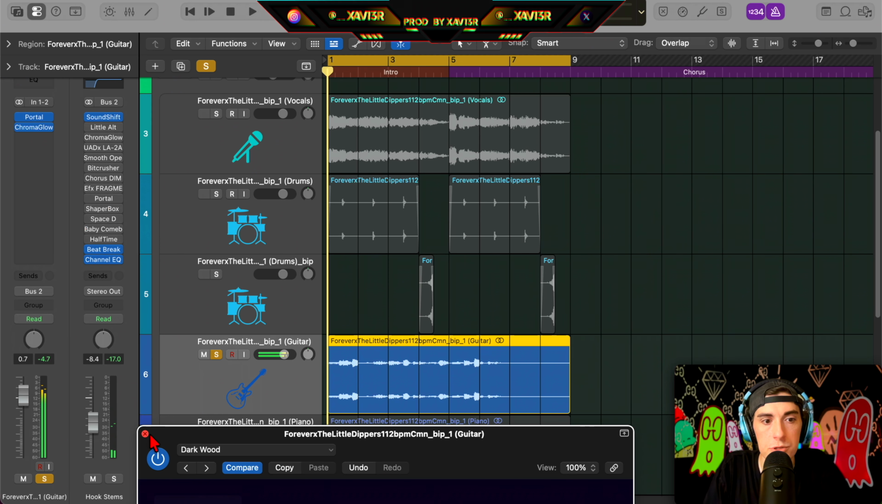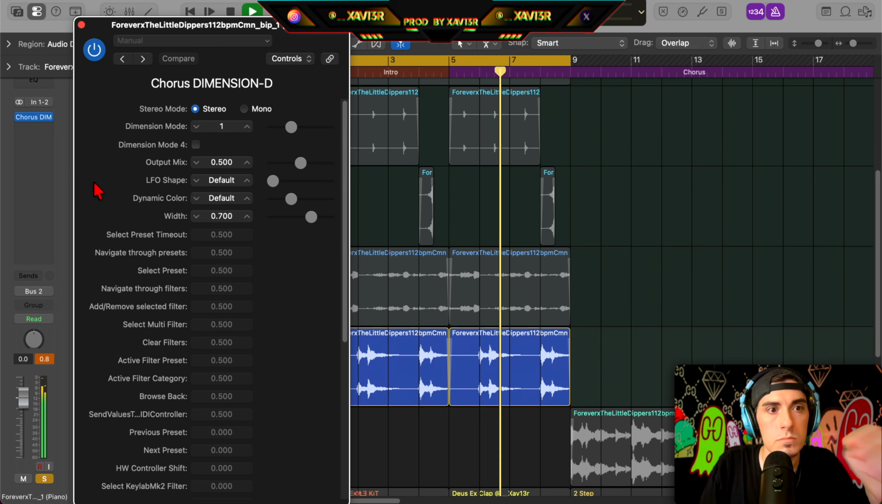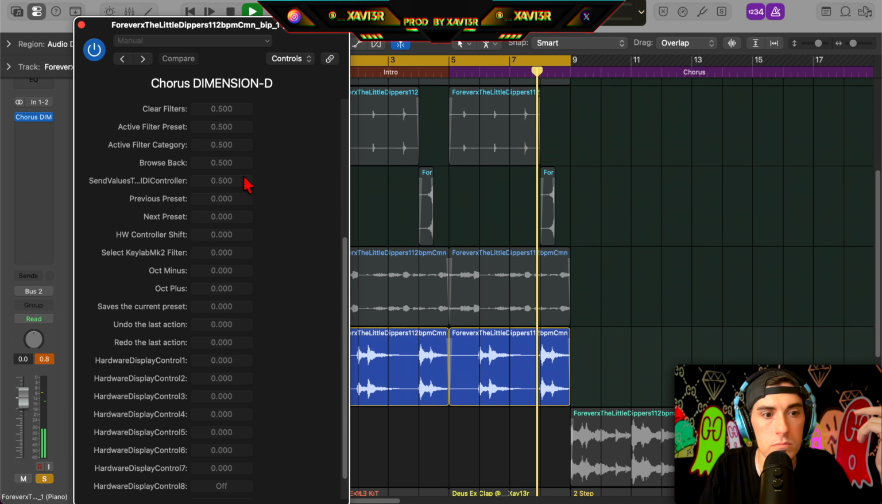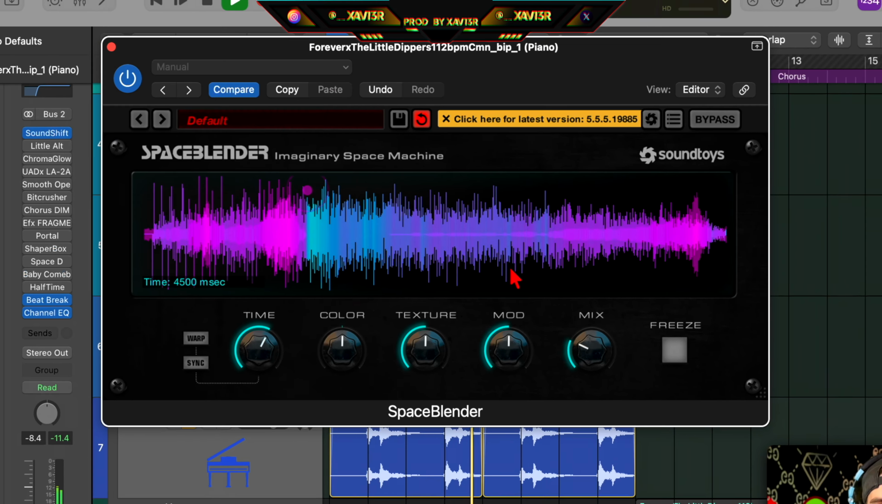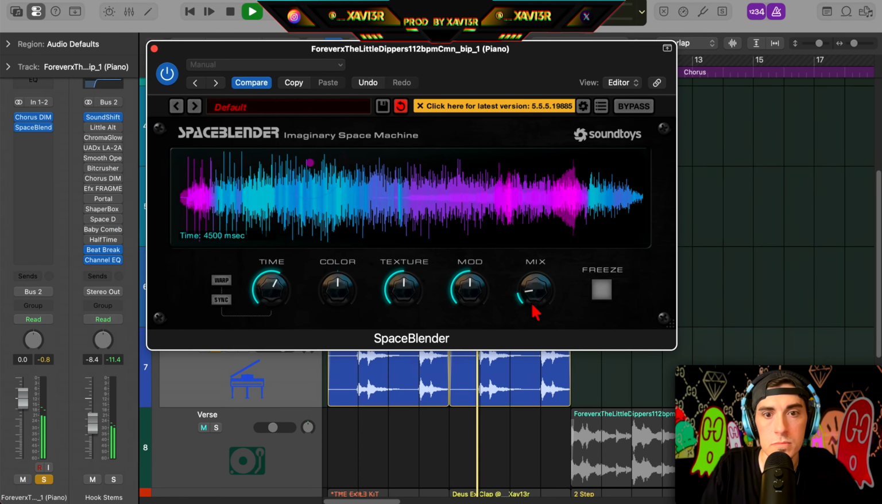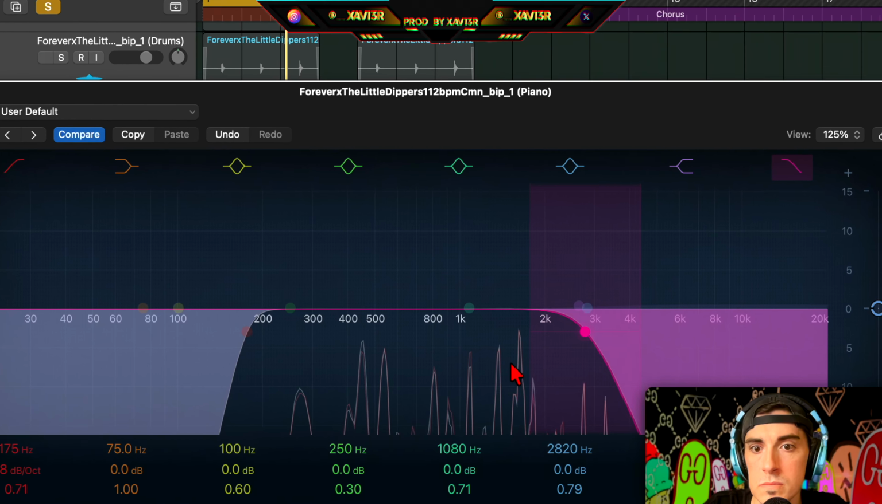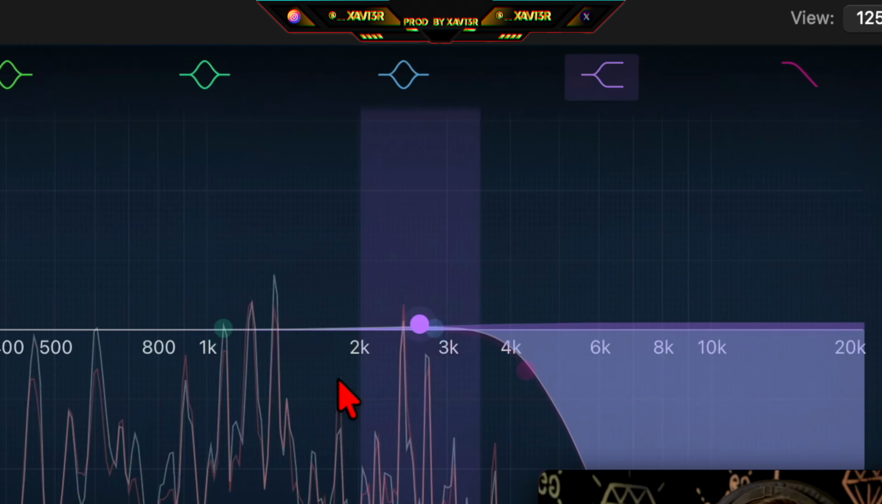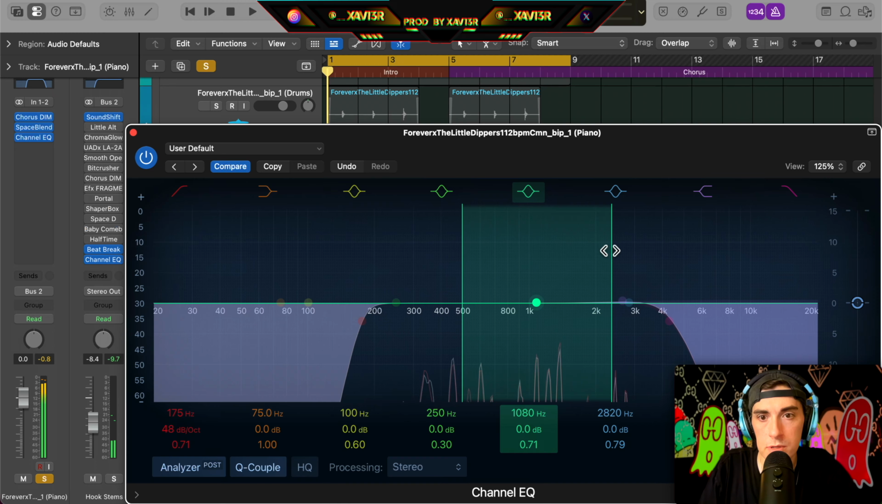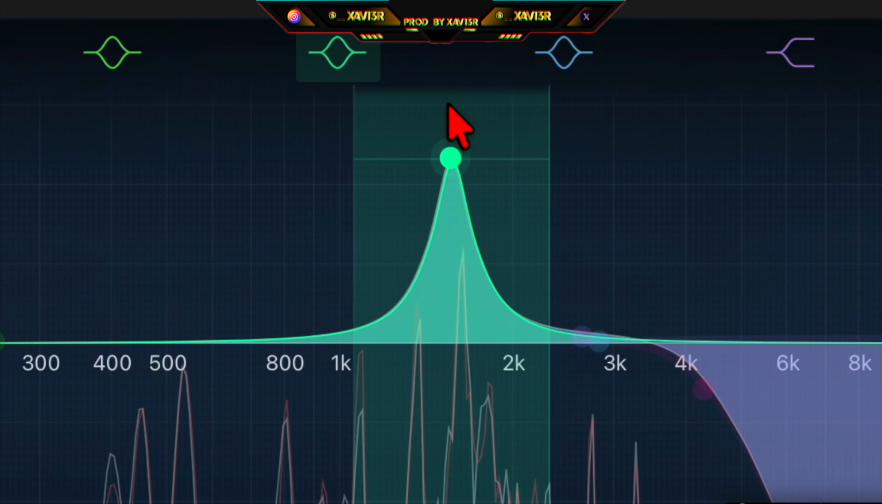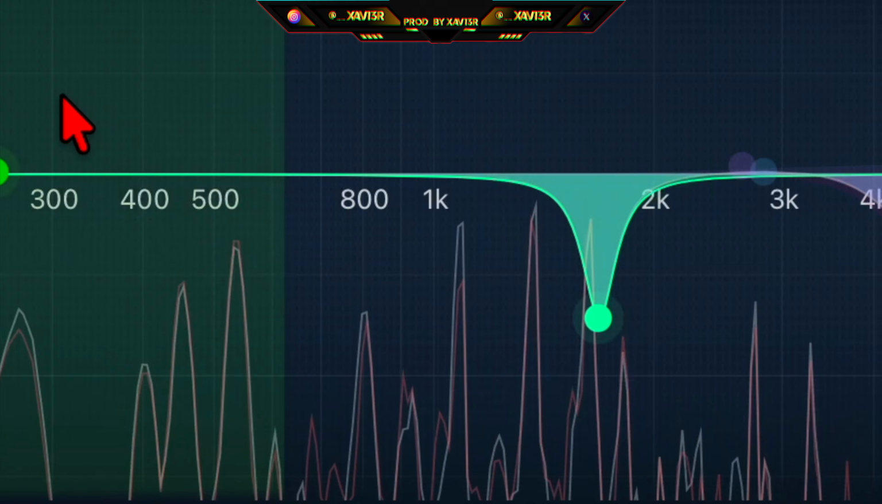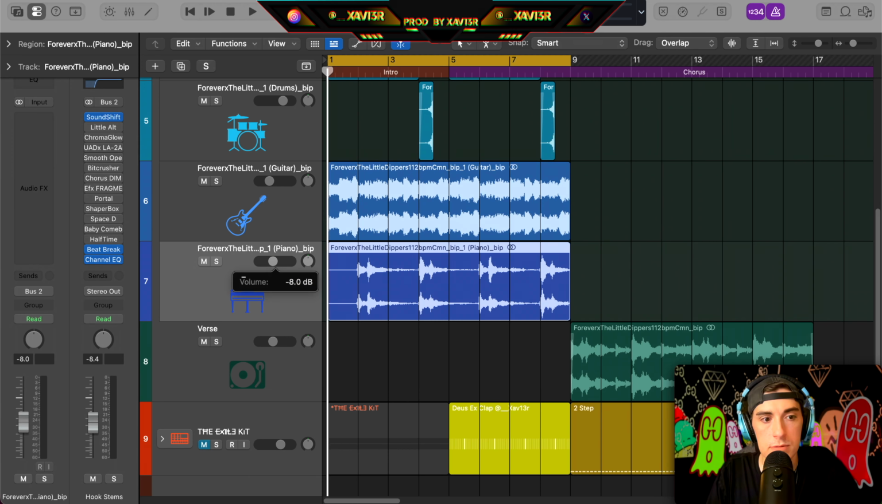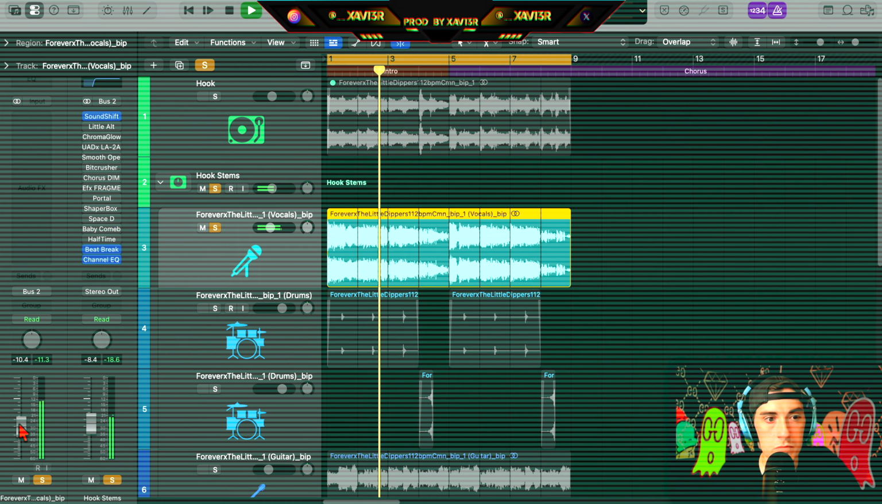Little saturation, pretty subtle. Okay, maybe a little bit of verb and EQ. Gonna single out that harshness. And I'm just hitting Control G on each clip to normalize the gain so it's not too harsh or too quiet.